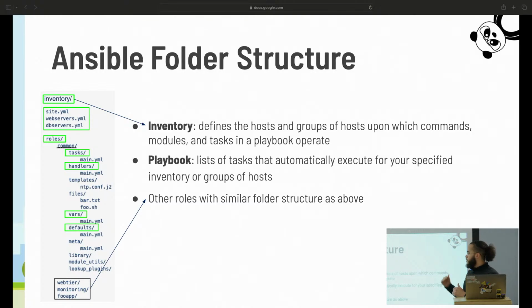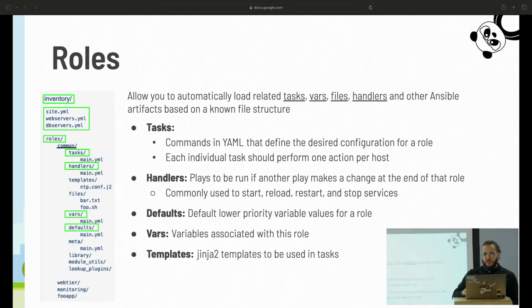So to break down what the roles are, they allow you to load the related tasks. So you have tasks, handlers, vars, defaults. It allows you to load all of these onto Ansible. And the task itself is the smallest unit of action that you can use to configure a server. So in theory, you could literally just have one main.yaml file, and Ansible can do something, but in reality, configurations are more complex, so you might want to do slightly more configuration changes.